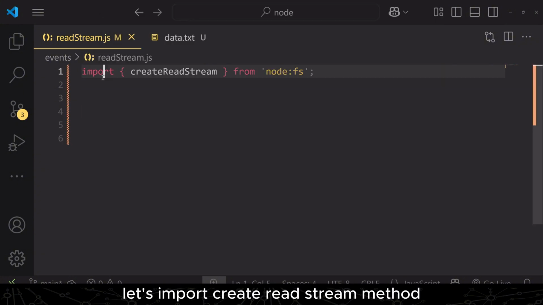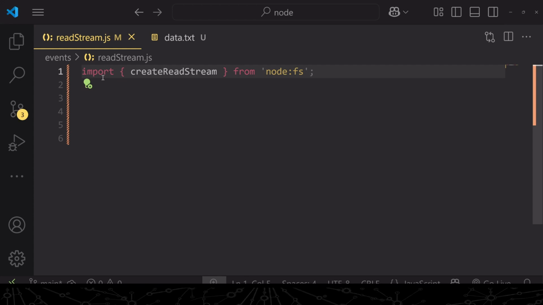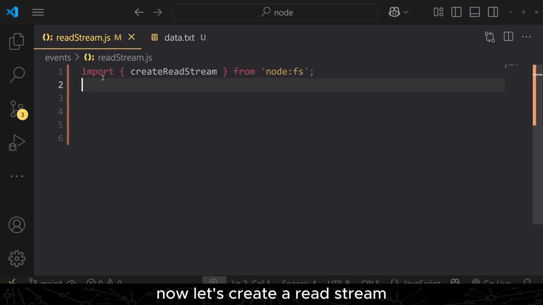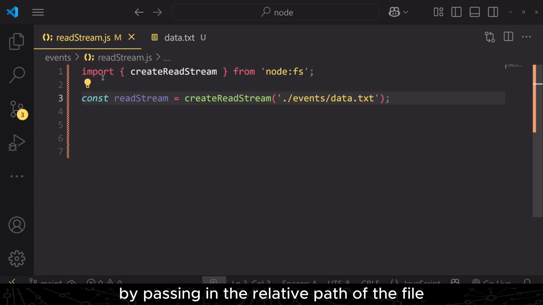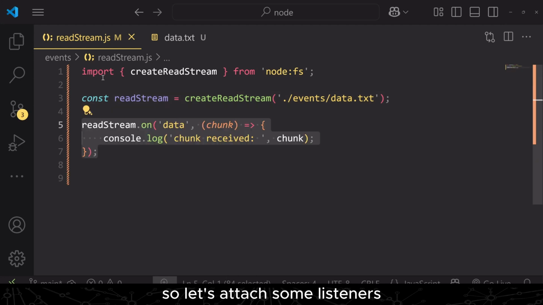Let's import createReadStream method from the inbuilt file system API of Node.js. Now let's create a read stream by passing in the relative path of the file whose content we would like to read. This approach is event-based, so let's attach some listeners.